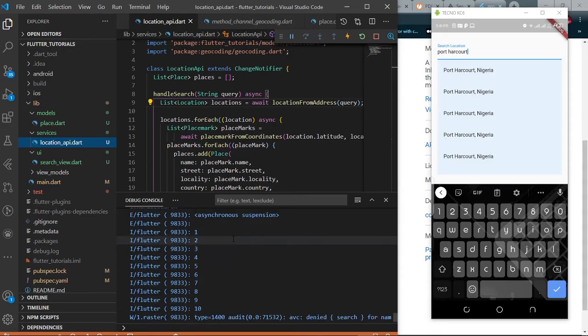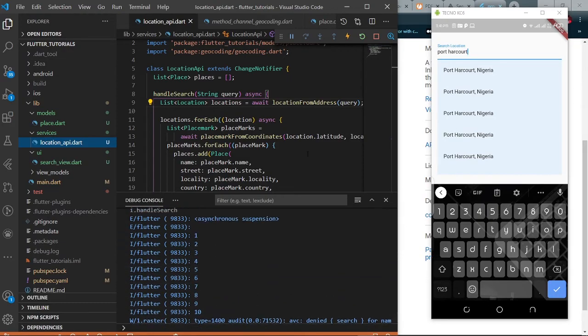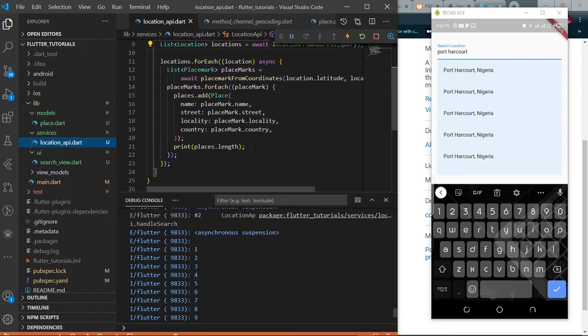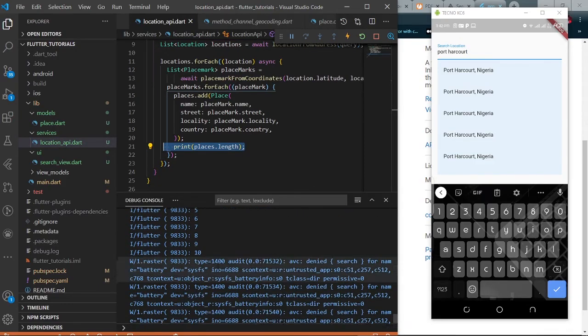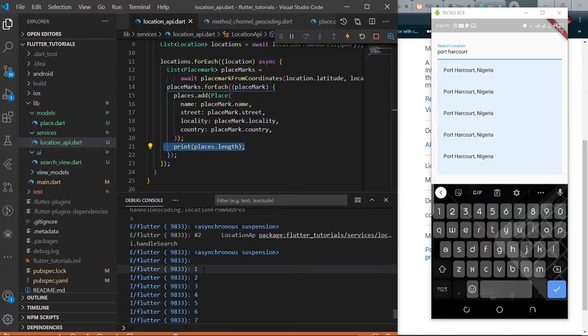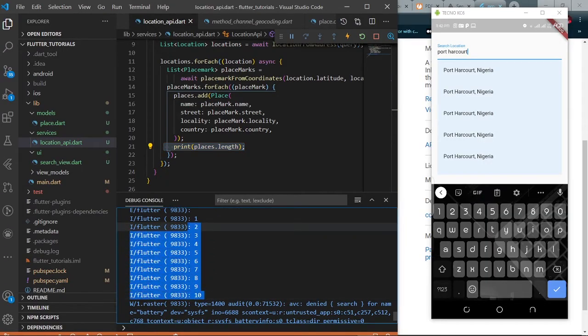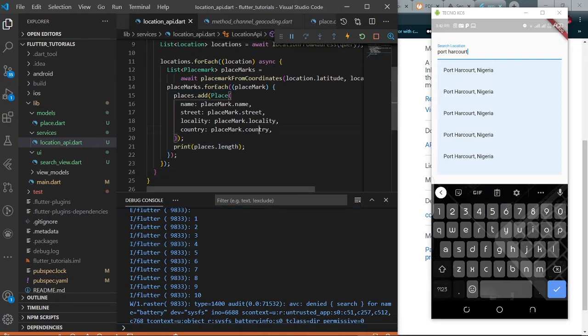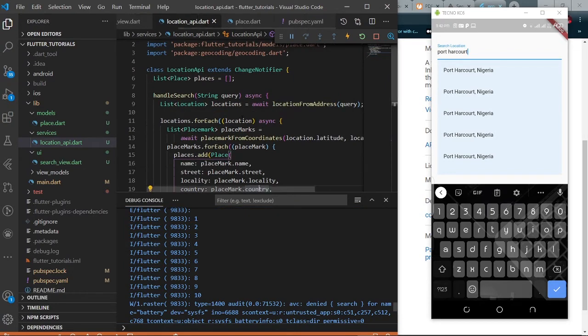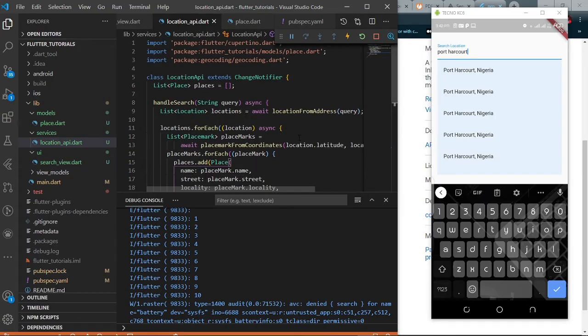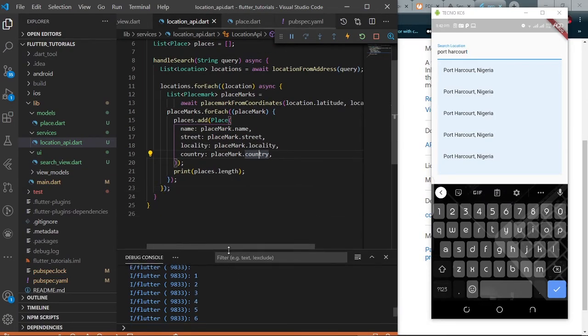So my internet was restored, and this is it. I typed in Port Harcourt, so this is in our list that we printed here. So this is what we were given. We were given 10 results of Port Harcourt. So now we will try to populate our list and reflect all of that in our UI. So let's get to it. Okay, we have something running. So if you're getting such errors, you check your internet connection, and I think that will fix that.